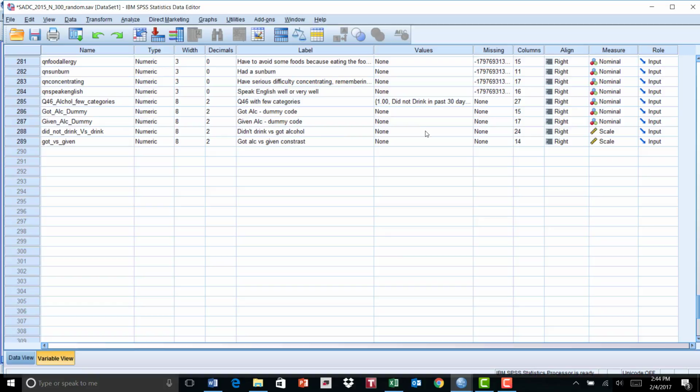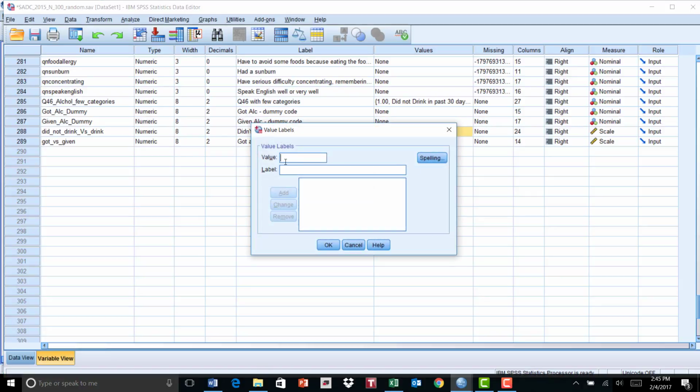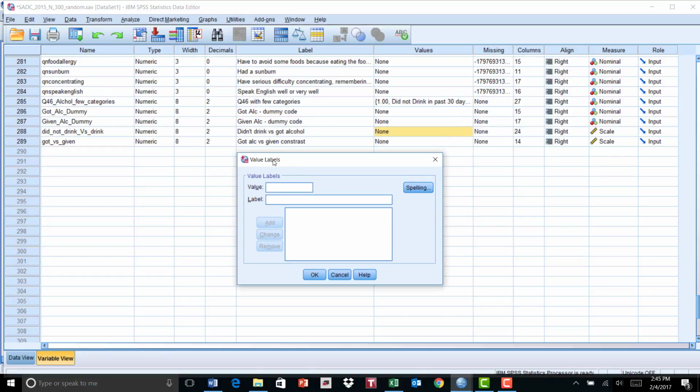This coding is arbitrary. And so what's easy to forget, even though you think you may never forget, is in a week or so, you'll think, well, what did I code high and what did I code low? It's really worth it to go the extra step here. It's going to take maybe 30 seconds tops and put in labels. So on this first variable, this is they didn't drink versus they got alcohol somehow. 2, well, what was 2? Well, we coded that didn't drink in last 30 days.